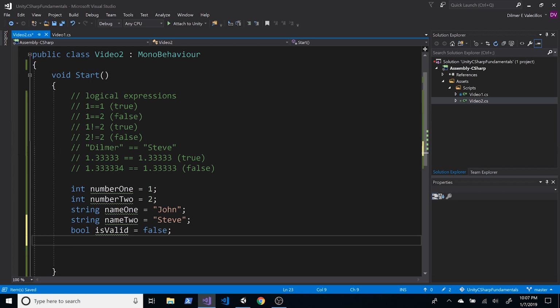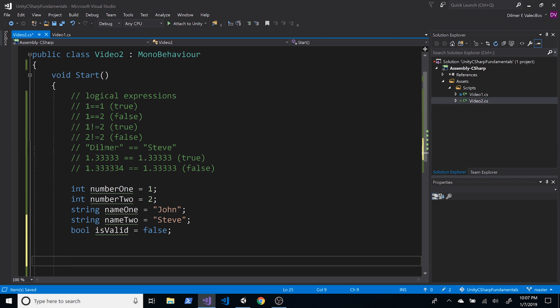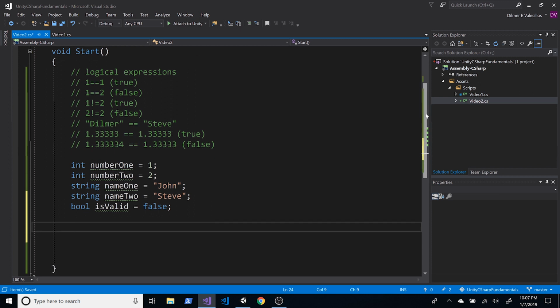And now that we have some data to test with, how do we actually check whether something is true or false? There's a couple of ways, and you can use different expressions. You can do an if statement. You can do an else if. You can do a variable on itself with basically an expression on the right. So I'm going to show you a couple of ways.